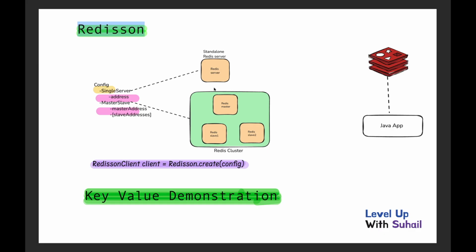Now what kind of configuration? There could be different cases. We could have a standalone Redis server, or we could be running Redis in a cluster. When running Redis as a standalone server, it is a single instance of the Redis server. For that, the config class has the single server attribute, and in single server it has the address attribute. In this address we need to mention the IP and port on which our Redis server is running.